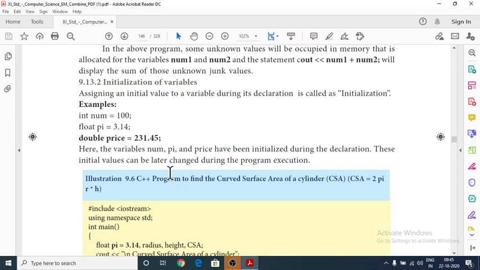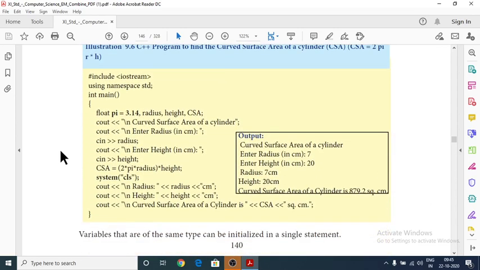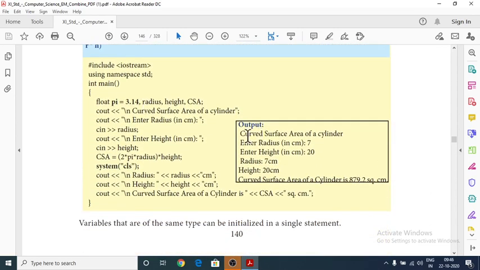Next one is initialization of values. Declaration of a variable is different and initialization of a variable is different. If you are declaring int a, that is declaration. If you are assigning a value to the variable, that process is called initialization. If you are assigning the value during the declaration of a variable, that will be known as initialization. This is a small program and this is the output for this program.